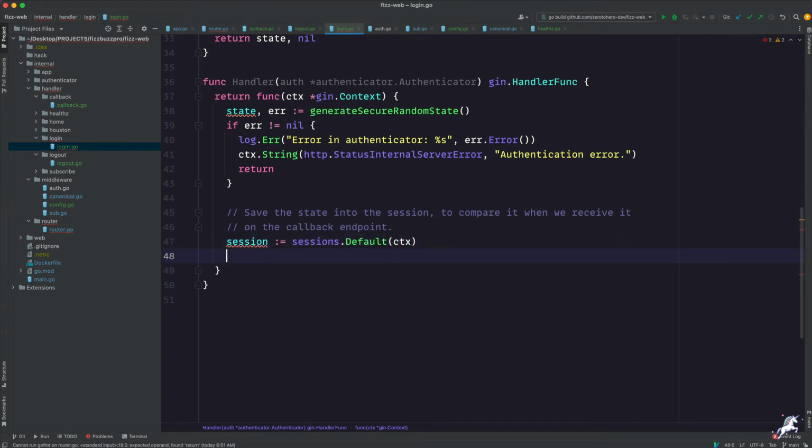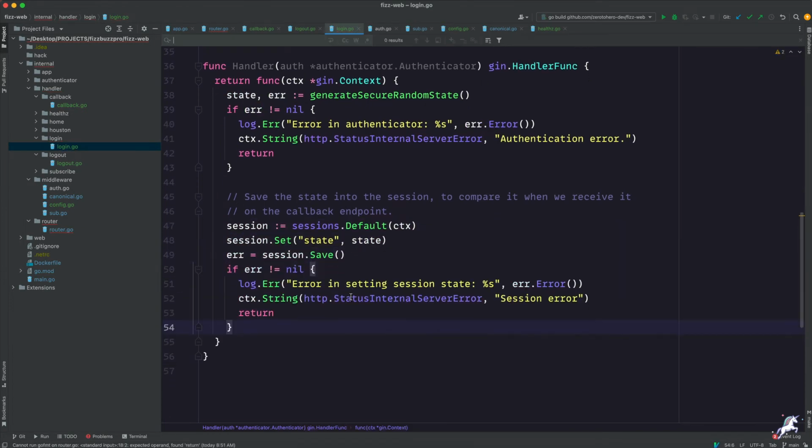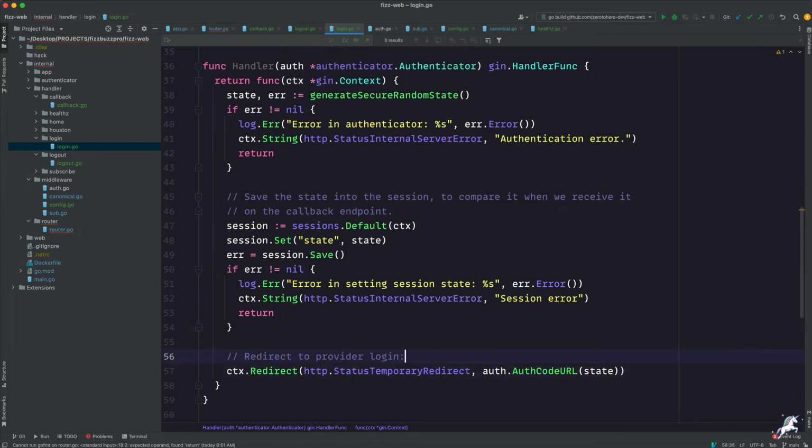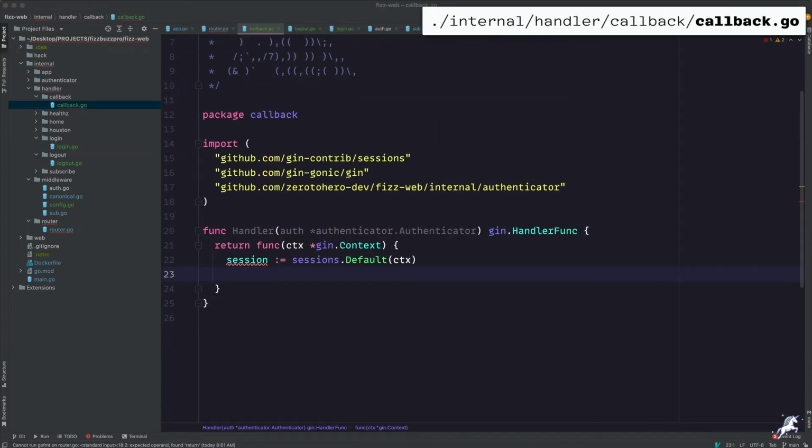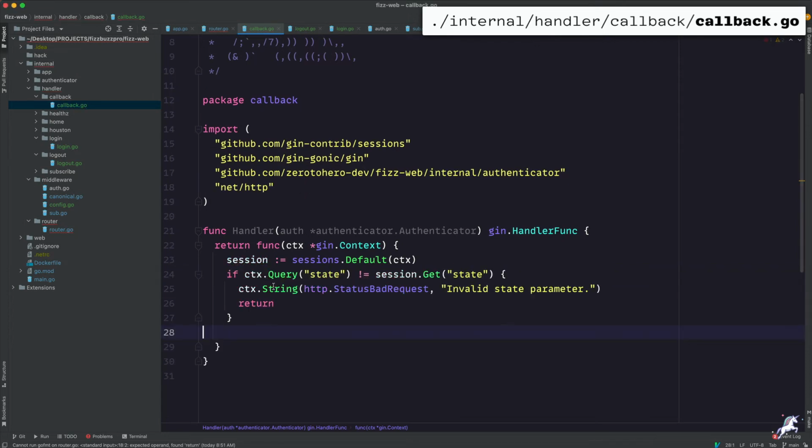So we save the state into our session, and if there's an error, we log the error and exit, and otherwise we redirect the user to our provider's login URL. And the provider, which is Auth0 in our case, will do its authentication handshake, and eventually it will hit our callback endpoint with the state information that we just passed to it, and it will also provide an authorization code.